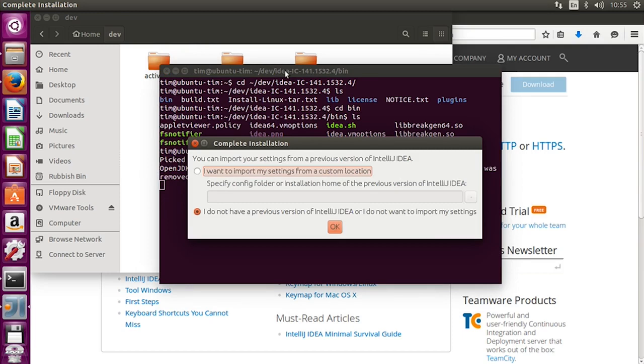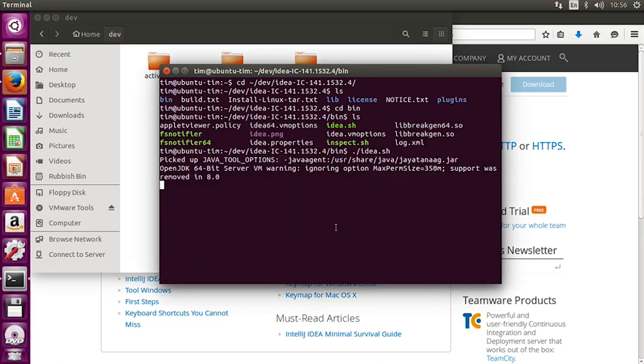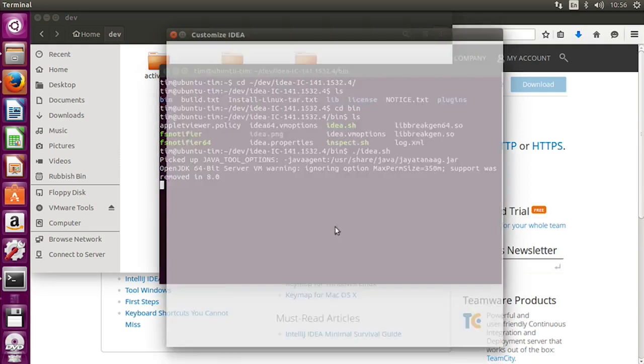Now when you're loading up for the first time, you've got the option to import settings if you've got a previous version of IntelliJ, or to not import anything if you haven't got a previous version. So I'm going to select the second option. I do not have a previous version of IntelliJ IDEA. Click OK. And next it's going to pop up and ask a few other questions about themes and so forth.